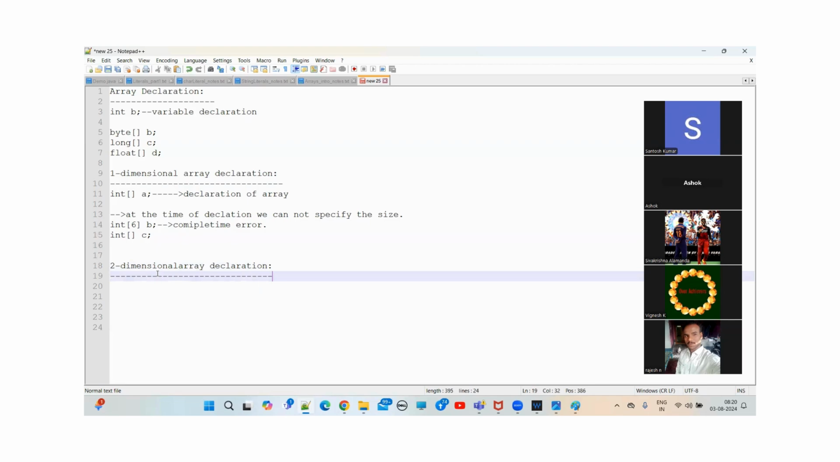Two-dimensional array declaration. How can we define a two-dimensional array declaration? Same thing, guys. Tell me how to declare a one-dimensional array. int array and variable name, right? So for a two-dimensional array, you have to keep one more bracket, guys. That's it. This is two-dimensional array declaration. Just remember how to declare it. What is a two-dimensional array? We will see.